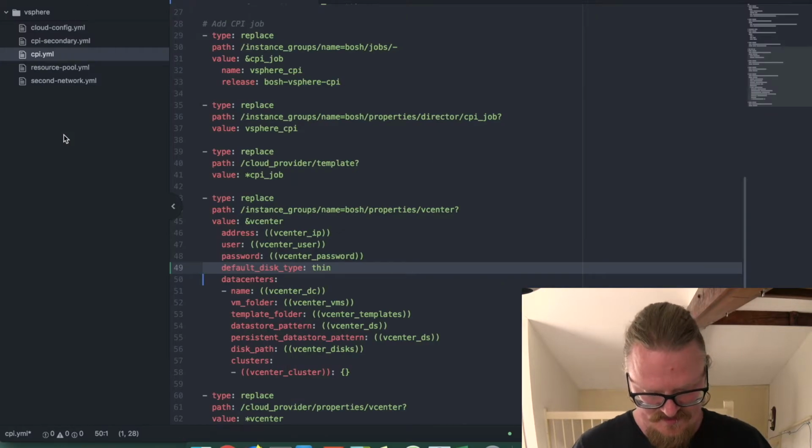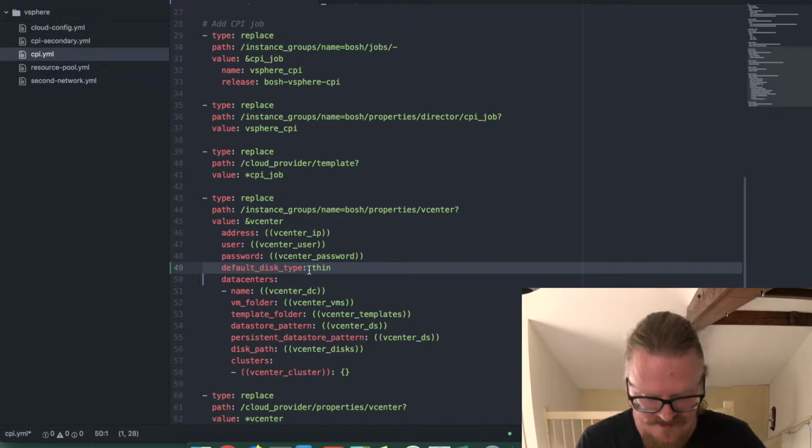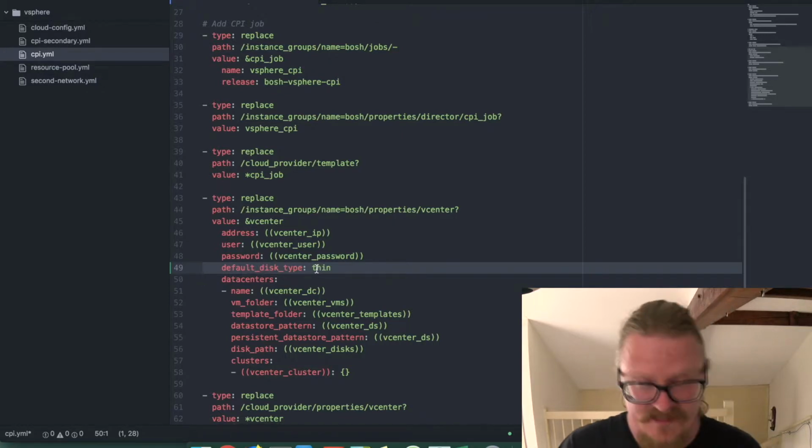The big difference is that for one, I used the default CPI, and for the other, I added this little line right here: default disk type is thin. That is the only difference between these two installations.